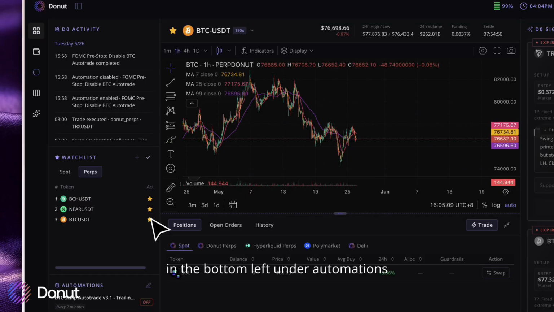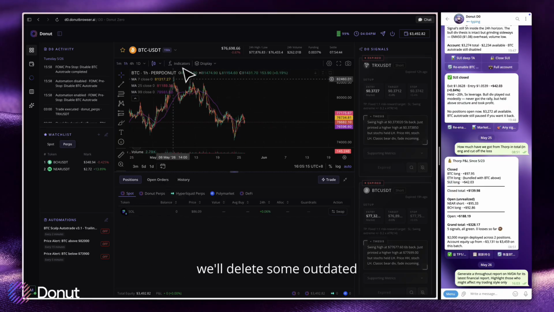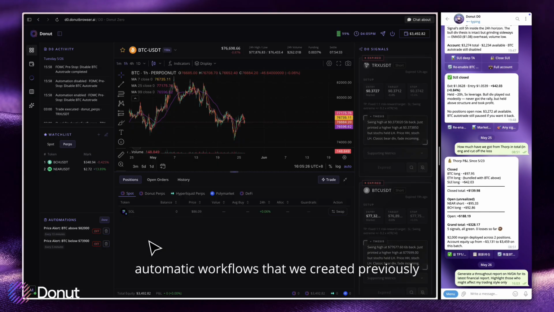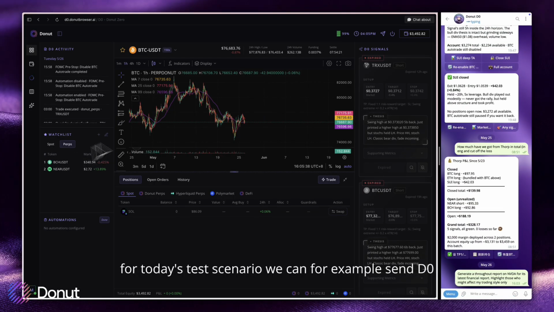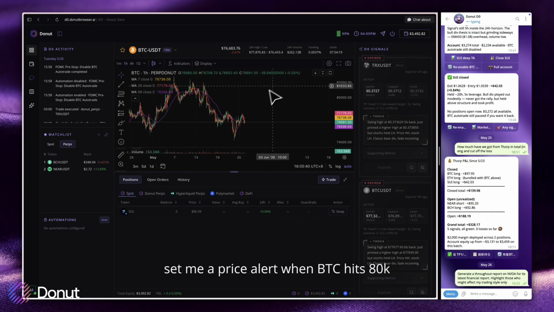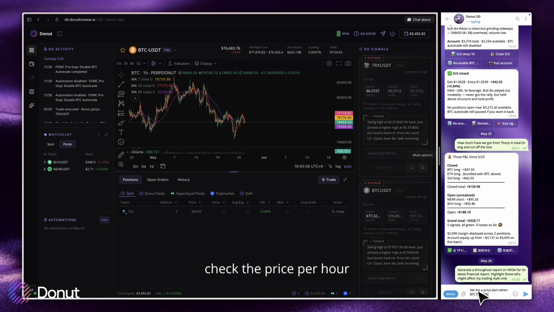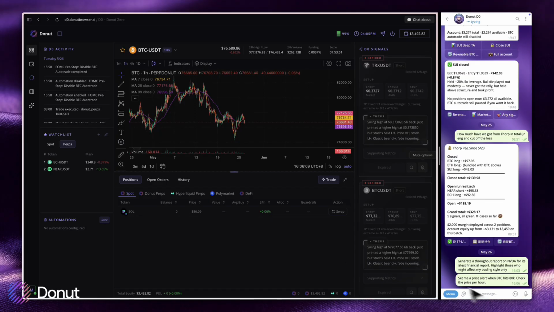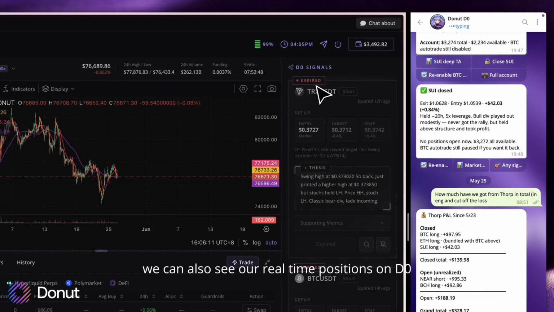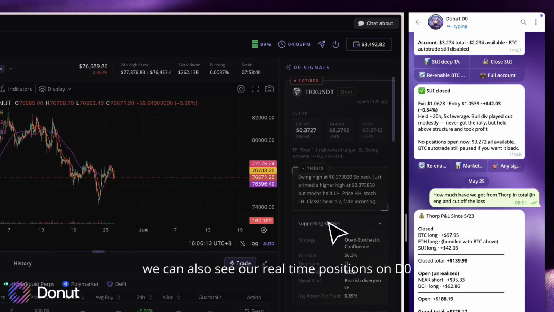In the bottom left, under Automations, we'll delete some outdated automatic workflows that we created previously. For today's test scenario, we can, for example, send: Set me a price alert when BTC hits 80,000. Check the price per hour. D0 will queue up this task based on the instruction. In the middle lower part of the interface, we can also see our real-time positions on D0.